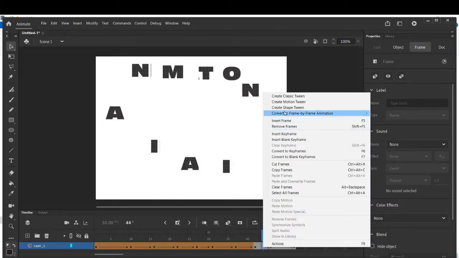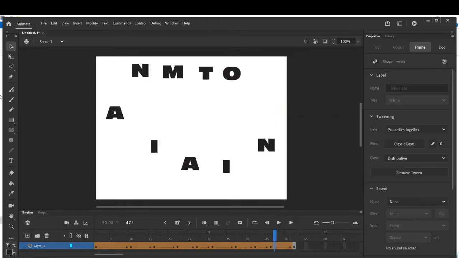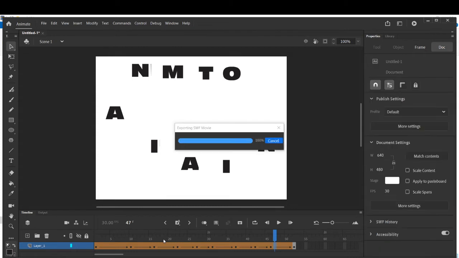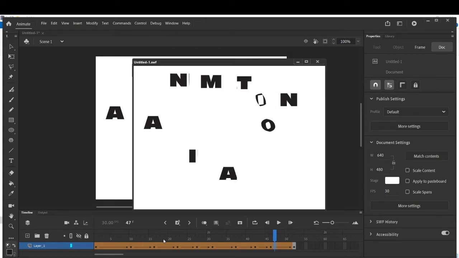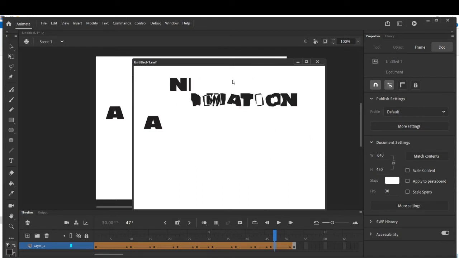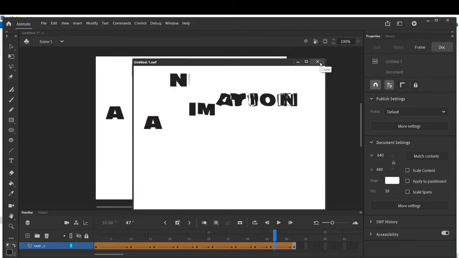So see, the shape is changing. So in this way it's over. Control plus enter. Press Control and enter. See, and you can change its color also. Isn't it? It's looking nice, isn't it? So it's all about your animation, where you are moving it, how you are changing its animation.